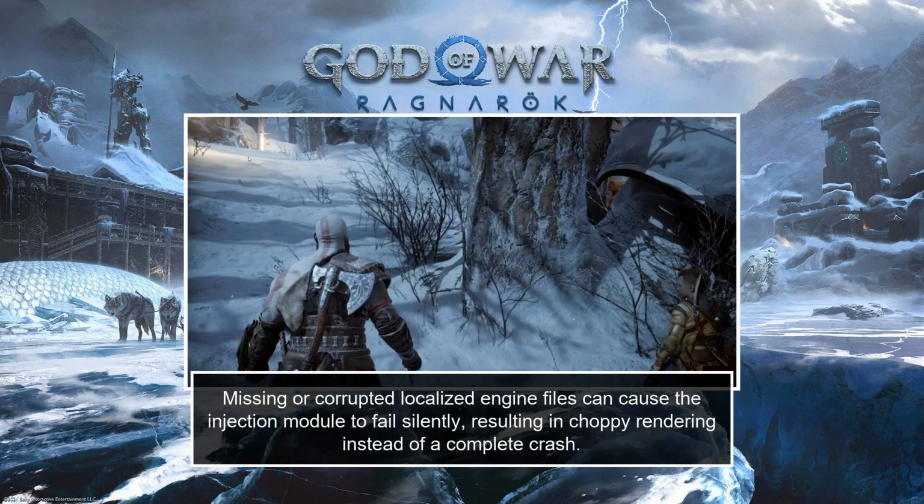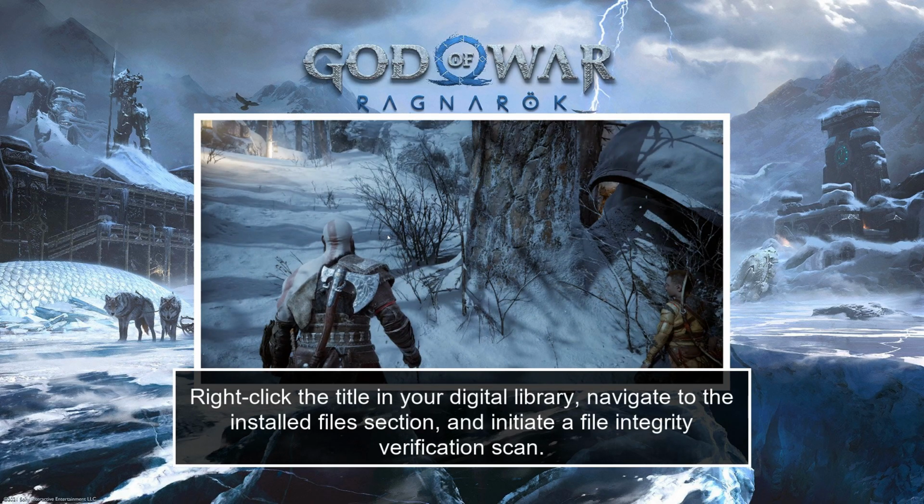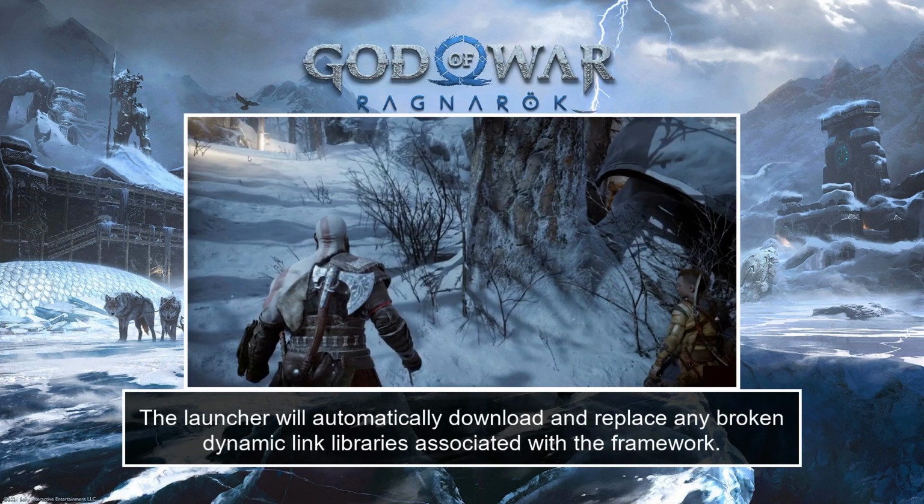Missing or corrupted localized engine files can cause the injection module to fail silently, resulting in choppy rendering instead of a complete crash. Right-click the title in your digital library, navigate to the Installed Files section, and initiate a file integrity verification scan. The launcher will automatically download and replace any broken dynamic link libraries associated with the framework.